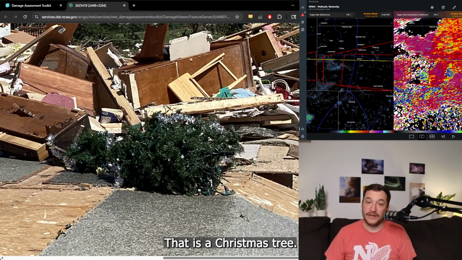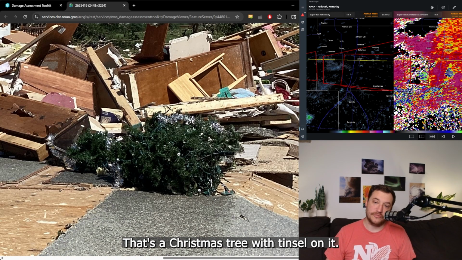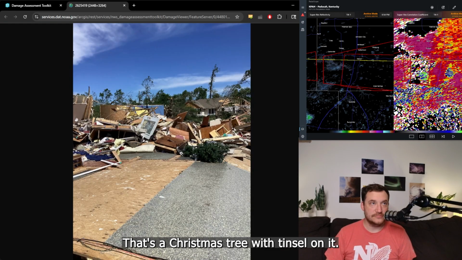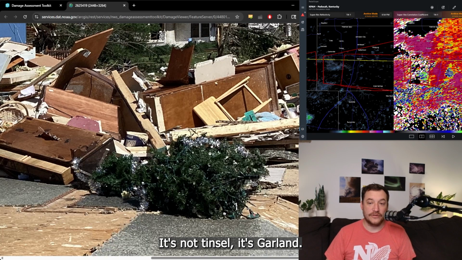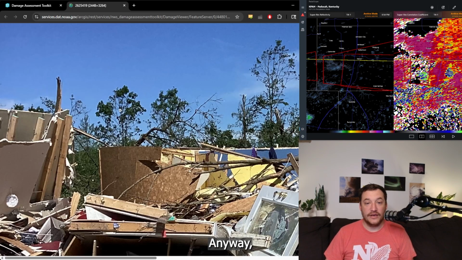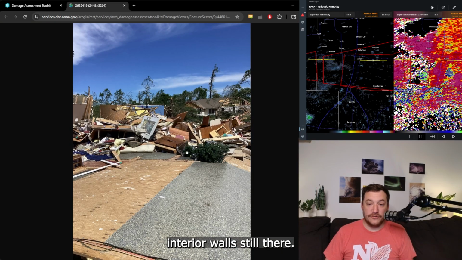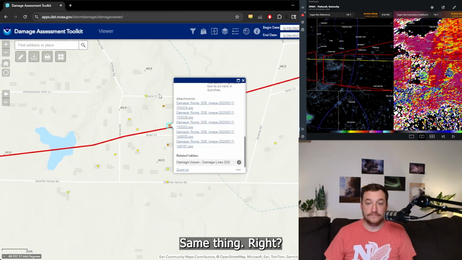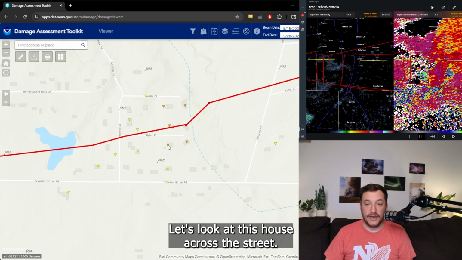Is that a Christmas tree? That is a Christmas tree. That's a Christmas tree with tinsel on it. It's not tinsel, it's garland. Haha, I know the difference. Anyway, interior walls still there. Same thing, right? Let's look at this house across the street.